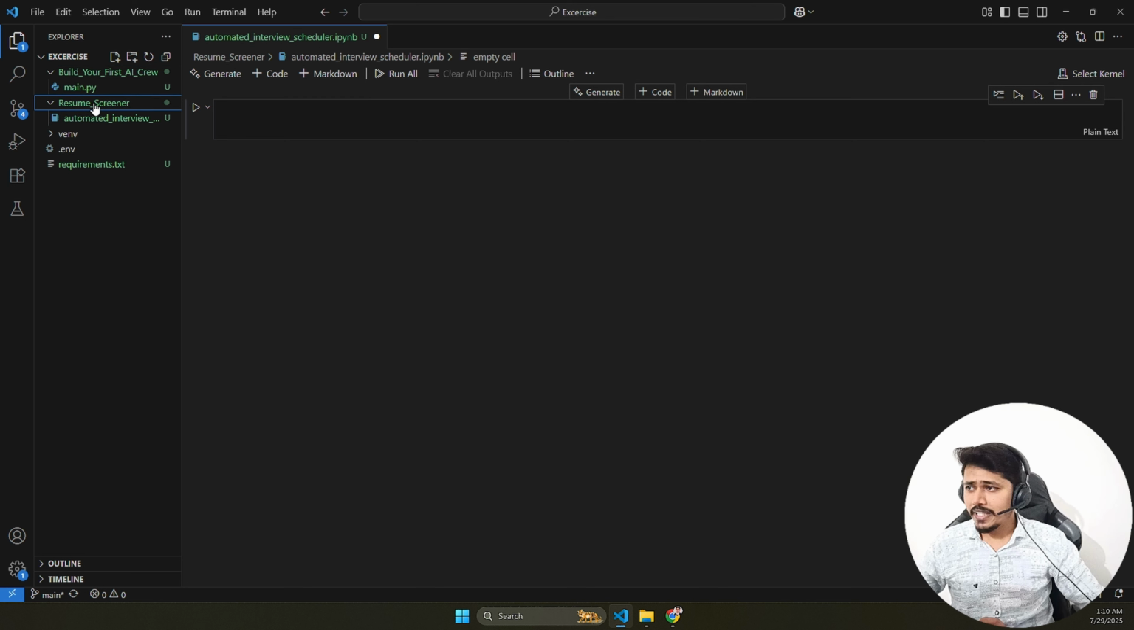We have created a new folder, resume screener, and under that we have this particular file. I have already created a virtual environment. If you have not created one, please go ahead and create it. The command is very simple: python -m venv, space, name of your virtual environment. Make sure you are using the latest Python version, but any Python version greater than 3.10 will work.